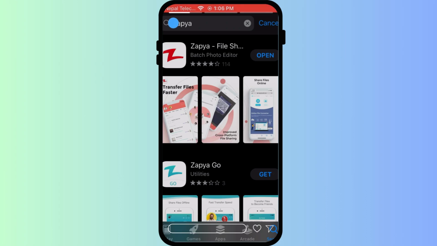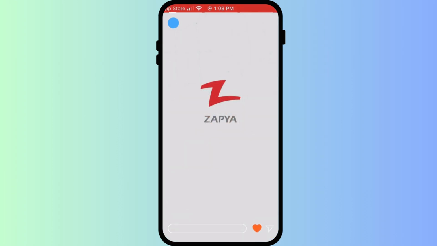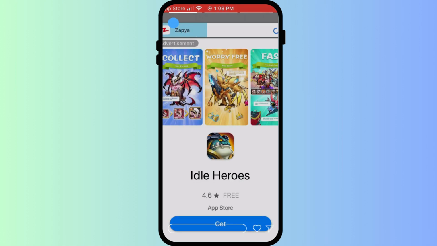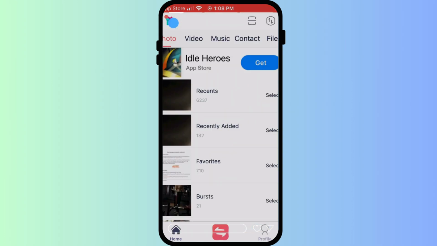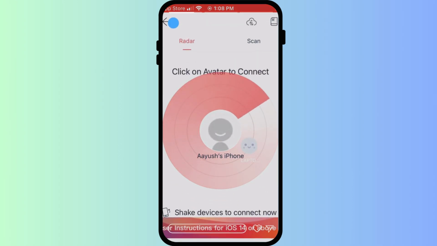On your Android, tap Send, and on your iPhone, tap Receive. Your Android phone will search for available devices. When you see your iPhone listed, tap onto it and connect. Your iPhone will ask to confirm the connection. Once accepted, you're ready to transfer.